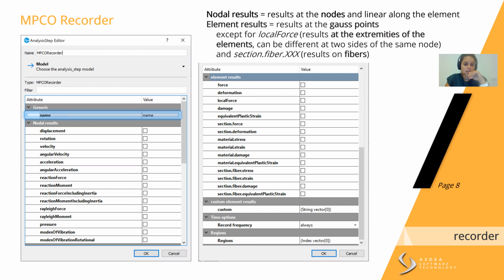What you can select here are nodal results, so results at the node and linear along the elements of the finite elements, or elemental results, so results on the Gauss points, except for local forces, which are results at the extremities of the elements. And of course, fiber results, which are results on the fibers.